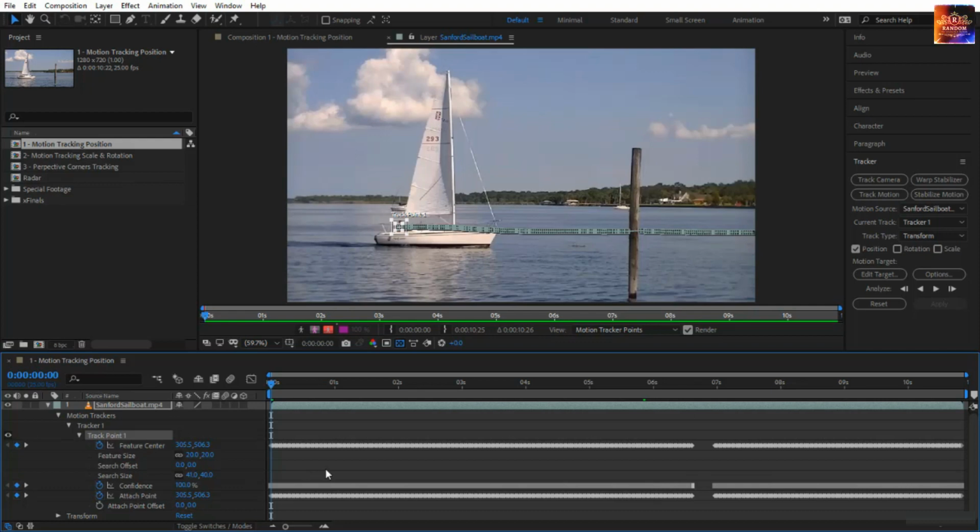So now that you have all these keyframes and you have a motion path, in the next lecture, we're going to start attaching to the attach point and see how it happens.